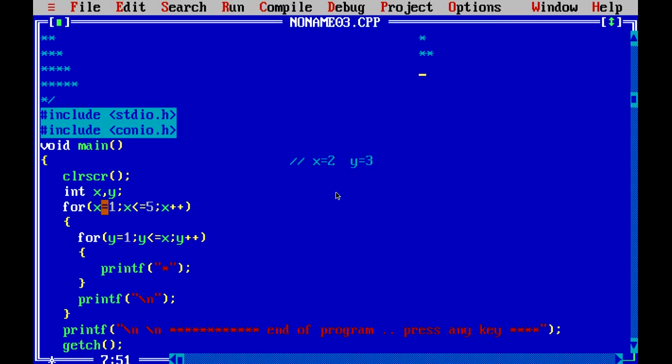Then it will increment the value of x by 1. Value of x becomes 3. It will check 3 is less than or equal to 5. Yes, so it will go inside again. It will initialize the value of y to 1 and it will check 1 is less than or equal to 3. Yes, 1 is less than 3. It will print 1 star.